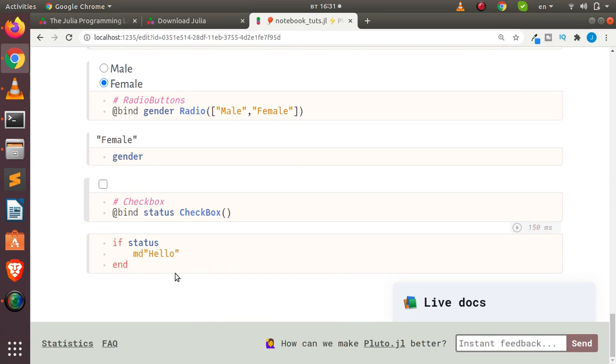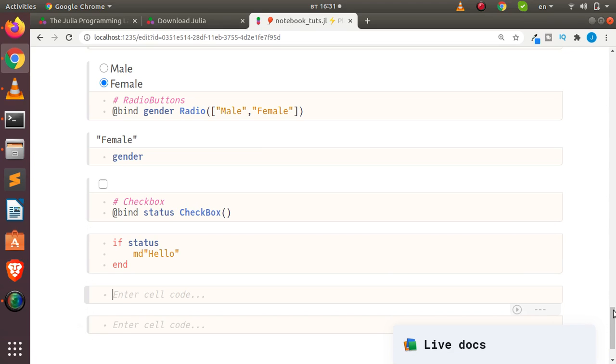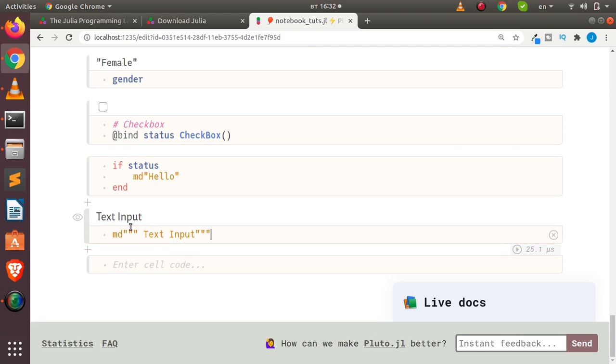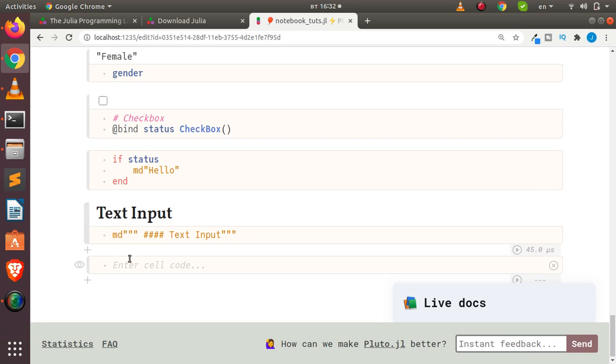Now let's see how to also work with text input. So let's see how to work with text input. So Markdown, text input. In working with text input, let's make it like this. Working with text input is very simple. We'll be trying to see how to build a simple form. So I'm going to call this my name. So bind name, first name, to my text field.